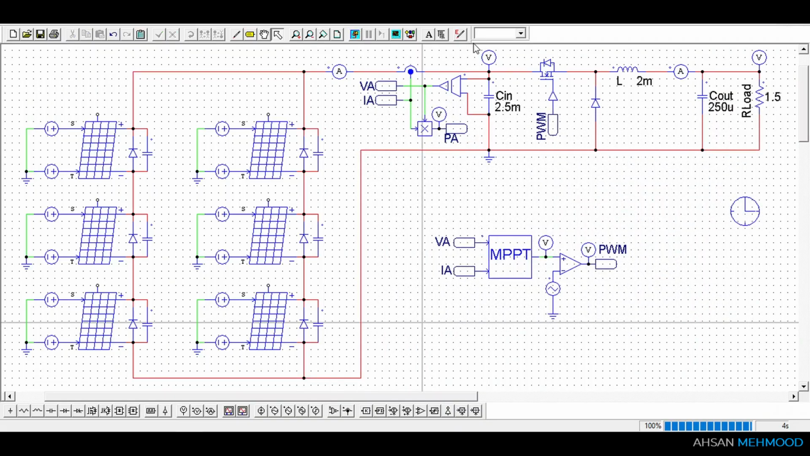The converter is the second subsystem and it is used to run the PV array at maximum power point. The DC to DC buck converter with a resistive load has been chosen for this simulation. The buck converter's specifications are listed next to each component. The input capacitor is set to 2.5 mF, the inductor is 2 mH and the output capacitor is 250 microfarad. As the load for the photovoltaic system, a 1.5 ohm resistor was selected.